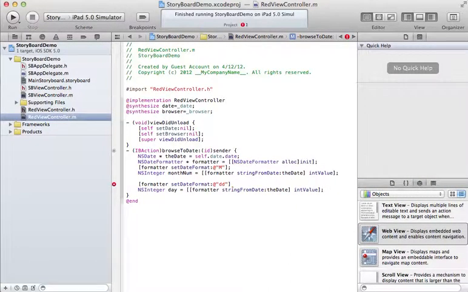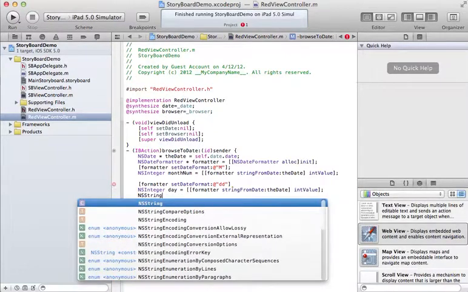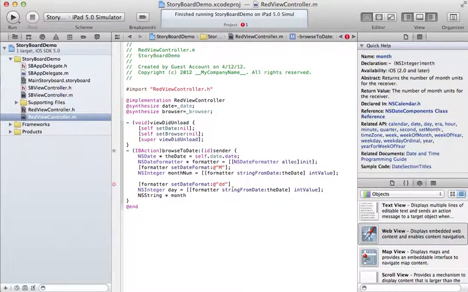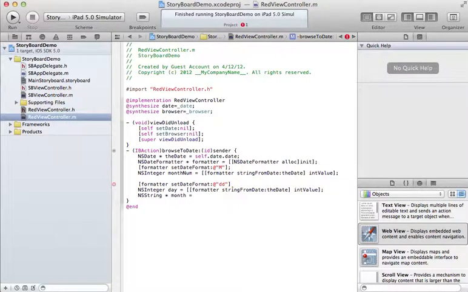So now I have the month and the date, but the month is a number. So what I need to do with that is actually get an NSString. I actually need to get the month, the word for the month. So I can create an array of 12 months and then get the corresponding number for the month, but the formatter already has this.